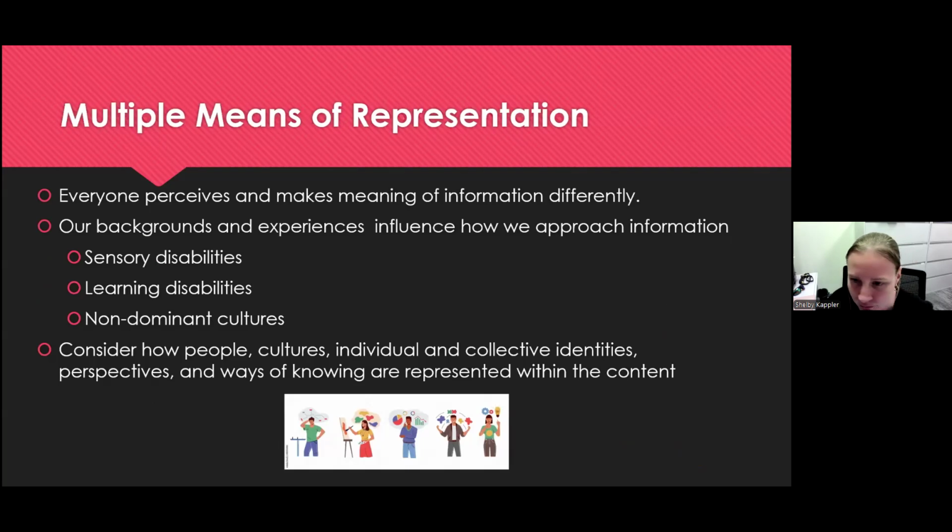Multiple means of representation. So this is how we present the content and share it with the students. So once we've got the students engaged and we're optimizing those engagement learning practices, now we can start to focus on how information is presented. We all know that everybody learns and makes meaning of information differently. So our backgrounds and experiences are going to influence how we perceive and approach information.